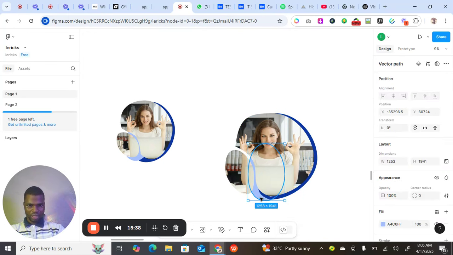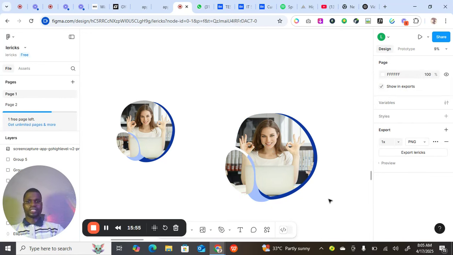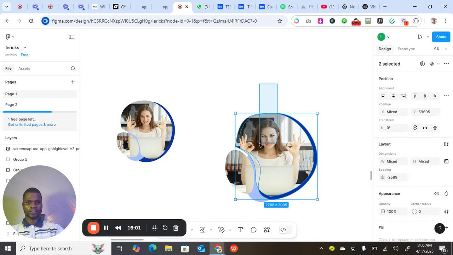This image needs to be adjusted. Let me see how we can adjust it. Just drag like this. Yeah, drag like this. I think that's perfect. So we can now crop everything together like this.